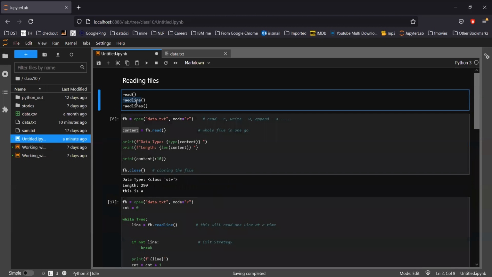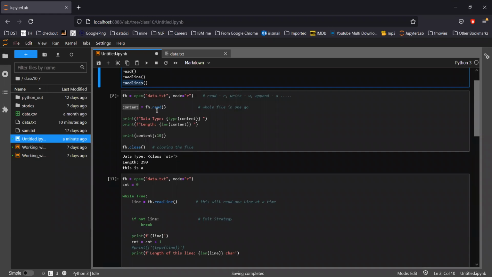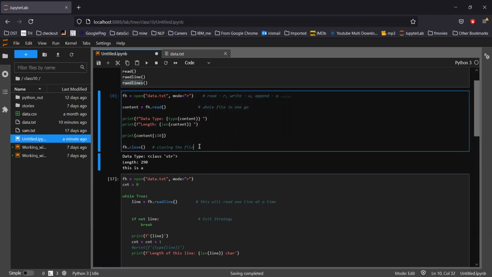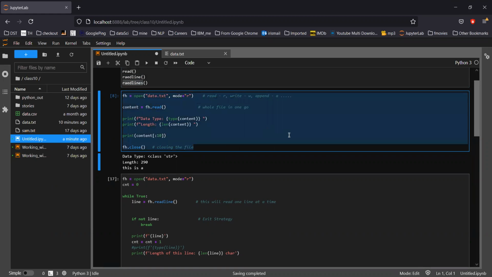Then there is a third method called readlines. This is pretty much the same as the read method. So let's go there and see how it works.